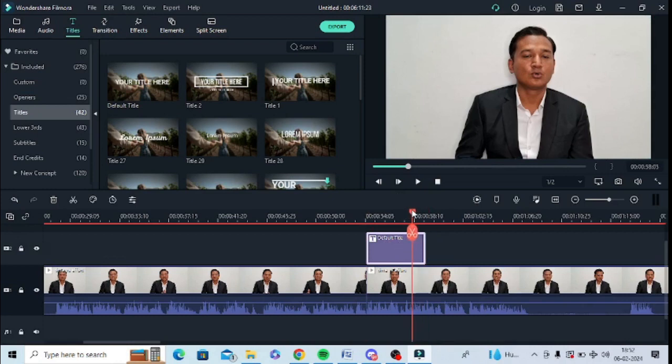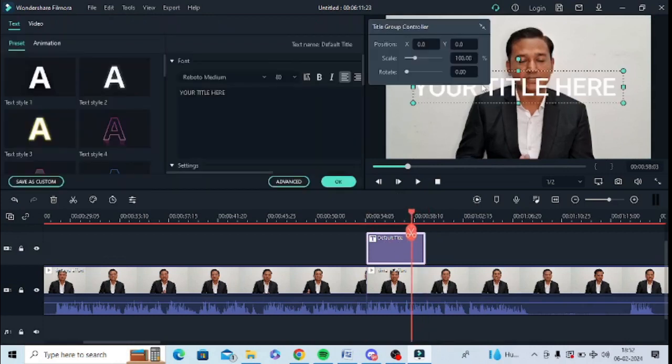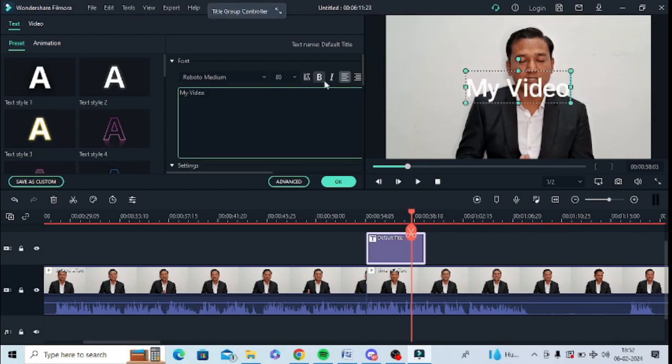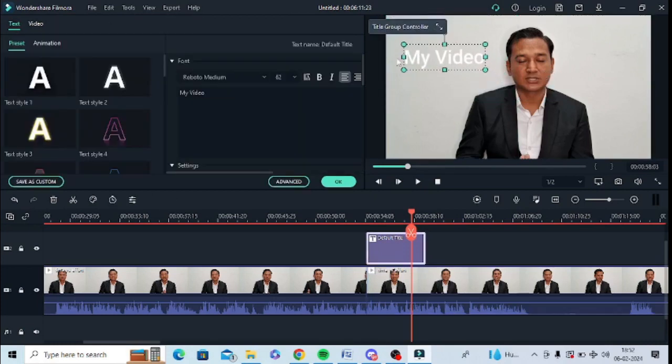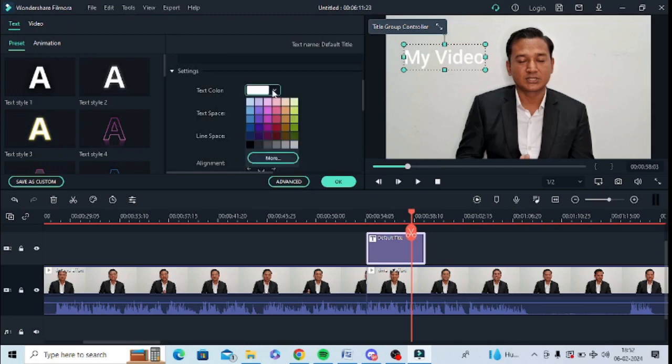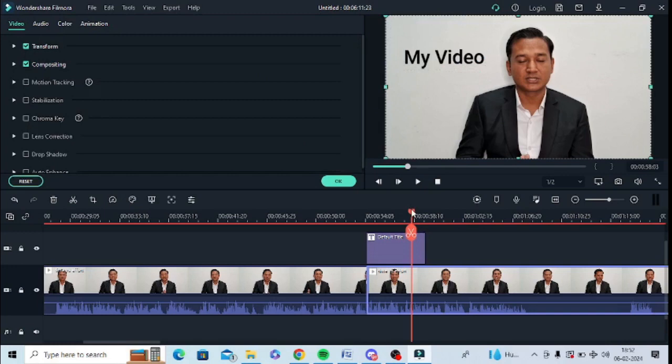I need to just double tap on this, and you can see you need to type anything here. You can type anything, or you can resize it from here. You can change the font, and you can drag and drop it anywhere you want, like here, and you can change the color as well. You can do all the changes from here. You can make it black, green, anything.